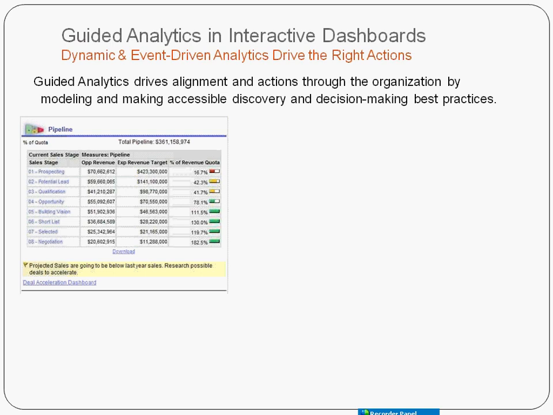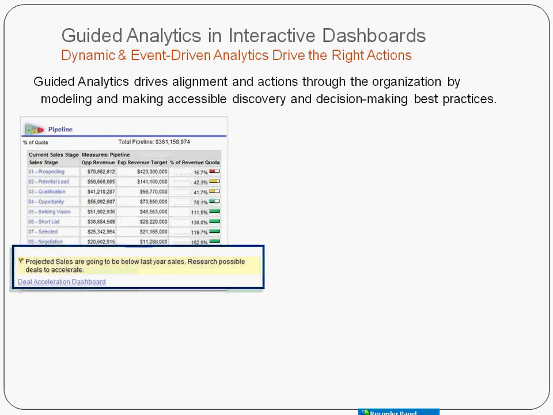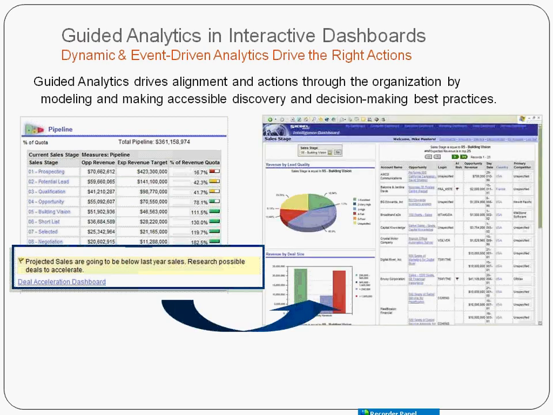So this is an example. Based on some workflow, there is an indication on the screen, a small flag that gives a message. It shows up with this kind of a message: Deal acceleration dashboard. So this is a problem scenario. What could users do? It takes you to the deal acceleration dashboard.